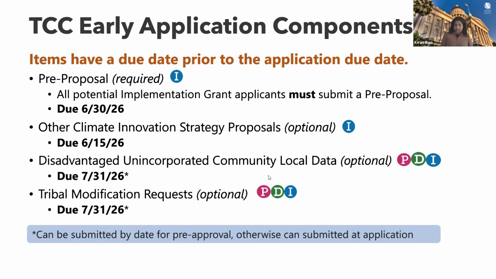It is due June 30th on Submittable. Implementation grant applicants who do not submit a pre-proposal may not submit a full application. Tribal modification requests have a recommended deadline for pre-approval of July 31st, but they can also be submitted with the full application due September 30th. The July 31st due date is to guarantee enough time for SGC review and pre-approval or rejection and allow time for applicants to make adjustments if needed.